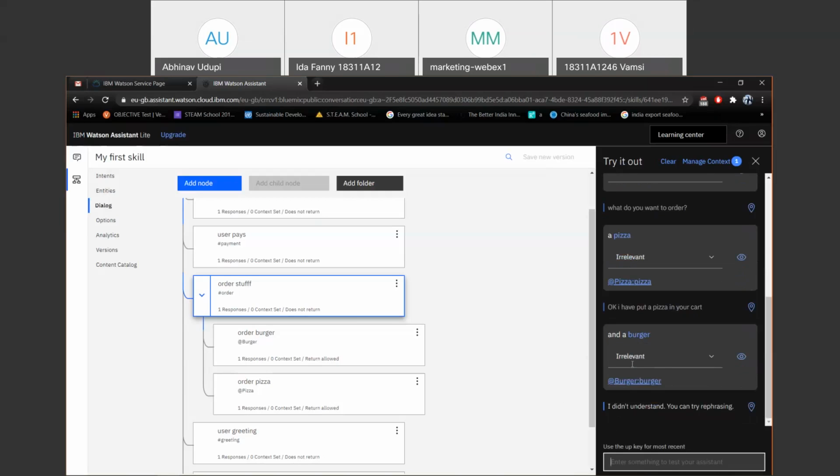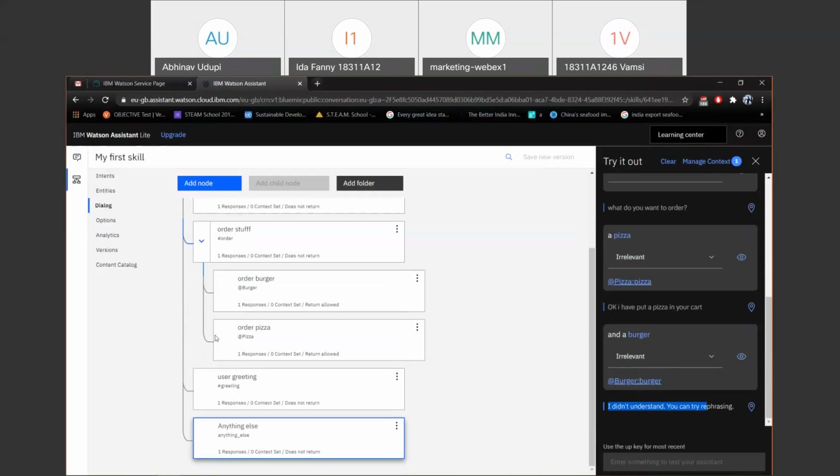Now this is not a child node, so that is the reason this has happened. The burger intent or entity has not been understood, because the burger is a child node of order. So I need to again say I want to order.